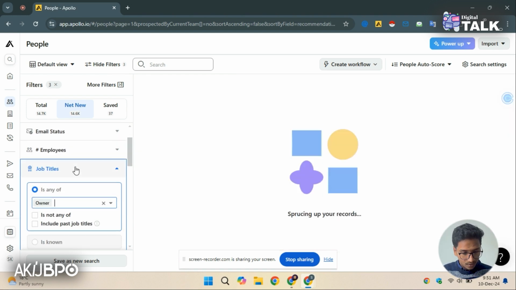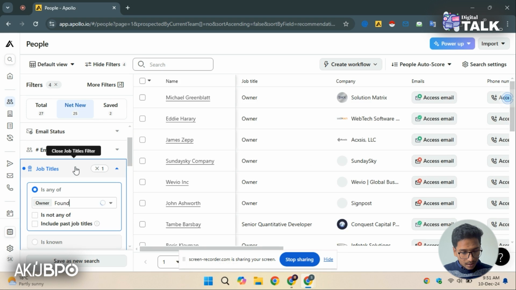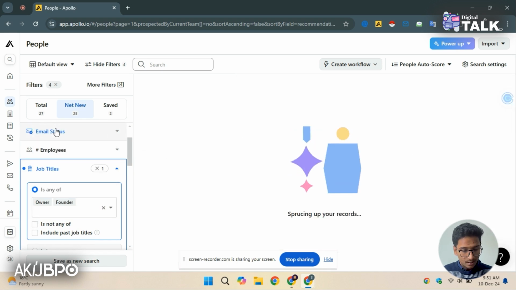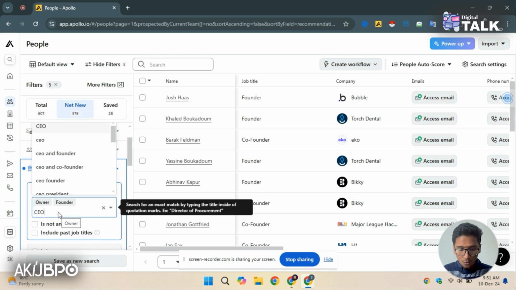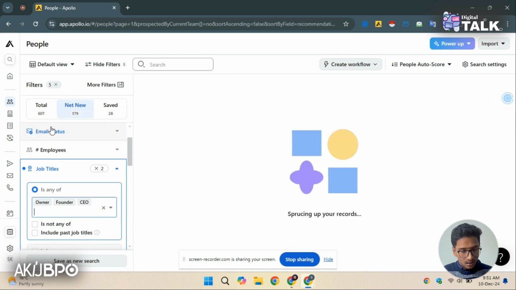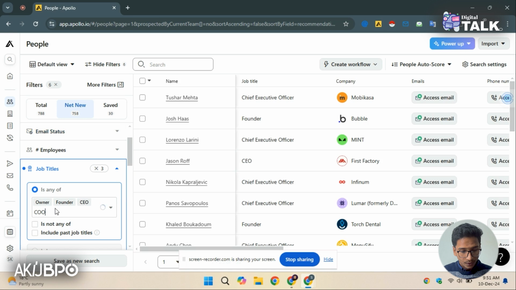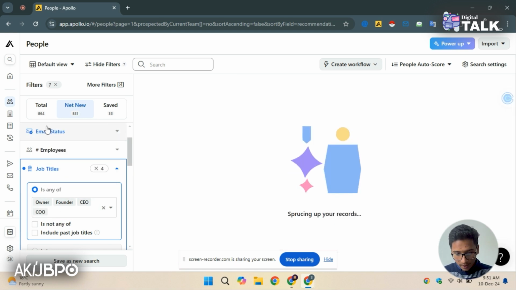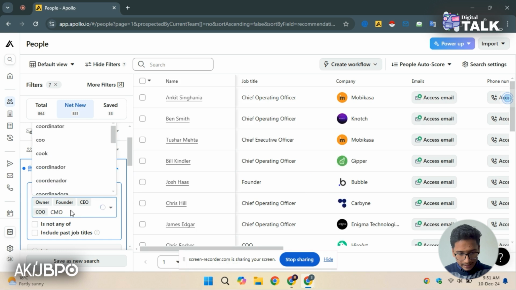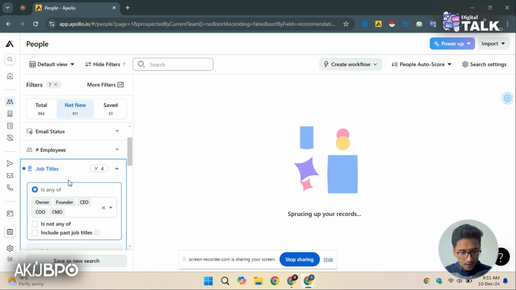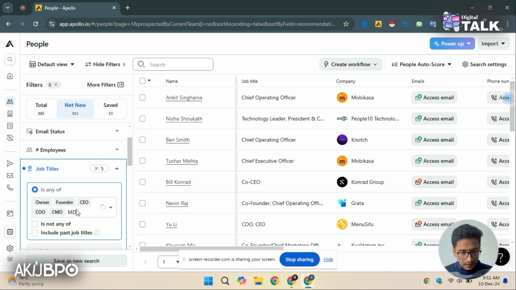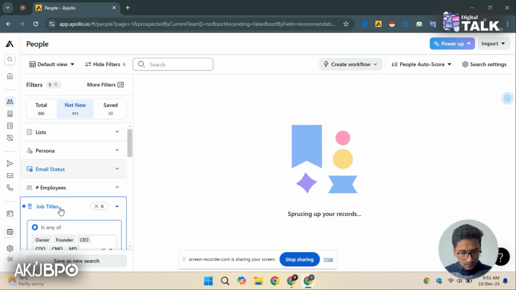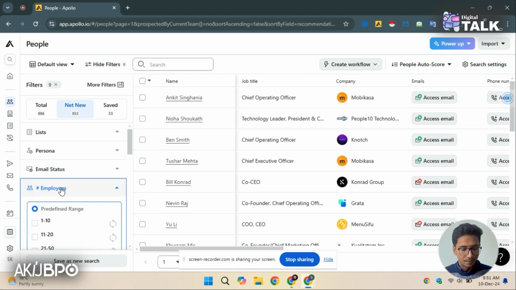Let's search founders. Here you can see the numbers are increasing. Then CEOs, you can choose it according to your own way. Then COO, you can see the numbers are coming, the contacts are coming. See the job titles, company, now CMO, MD. You can add multiple things. Then employee, the size of a company.